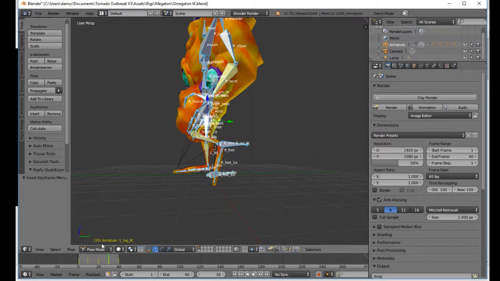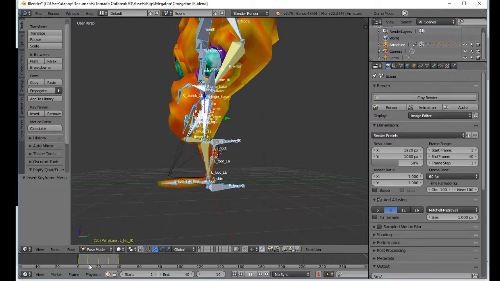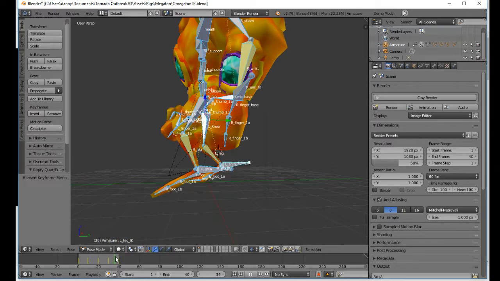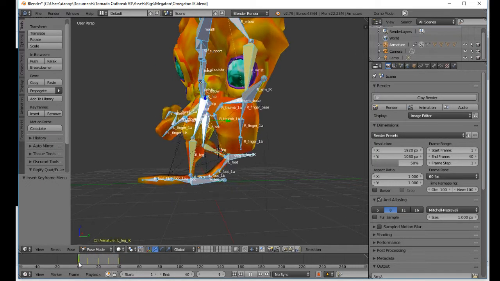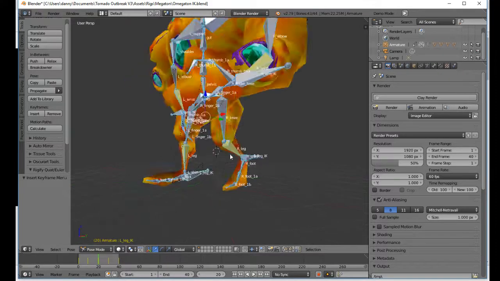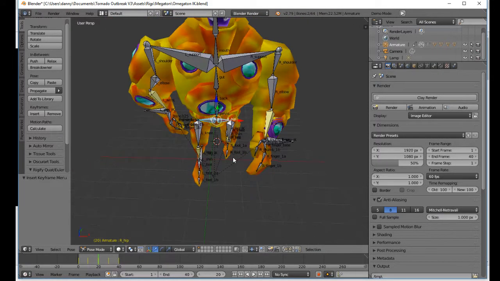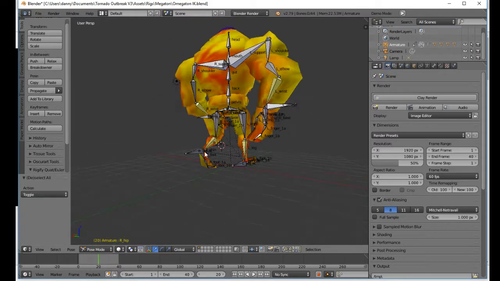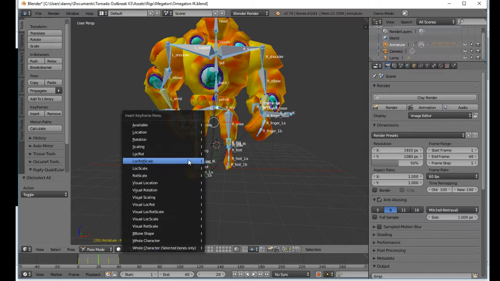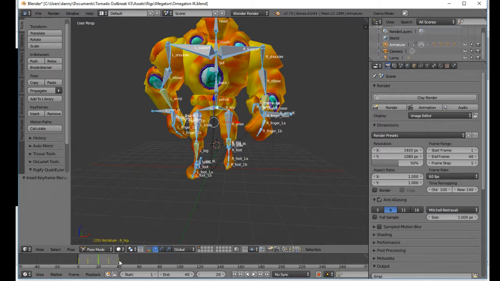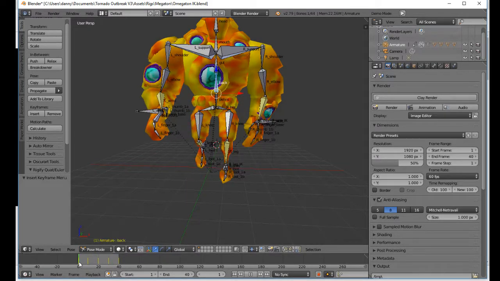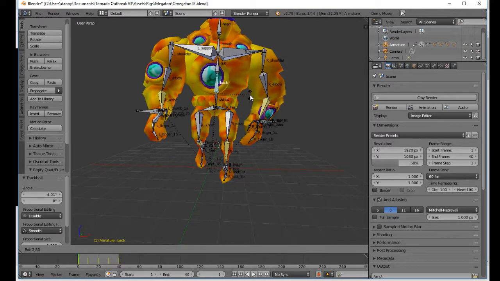So now if we look here, we've got a basic walk cycle. And there we go. You could probably improve it more by rotating the hips, maybe to one side. So maybe try doing that to the model here. And then maybe try rotating the waist too.